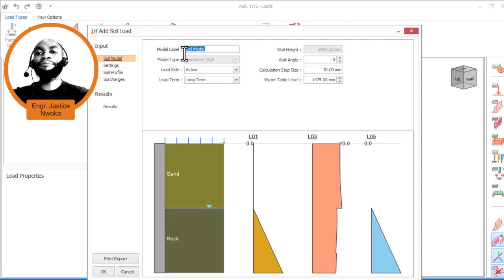This place can be typed anything, you can just put in any value here, but me, I choose to leave it as default. Then on this place that says load side, it's basically on active and not passive, because it is the wall that is trying to retain the soil. So the soil is trying to push the wall away and not the wall trying to push the soil away. So with that, it is an active pressure.